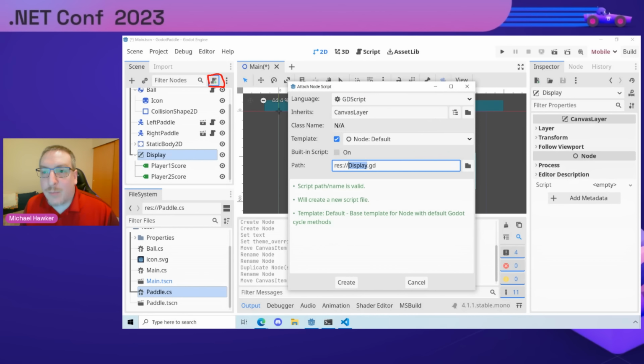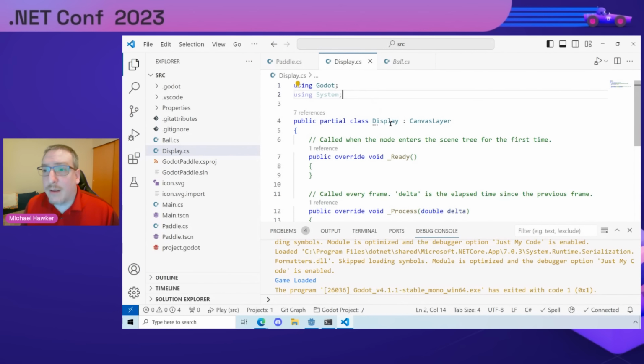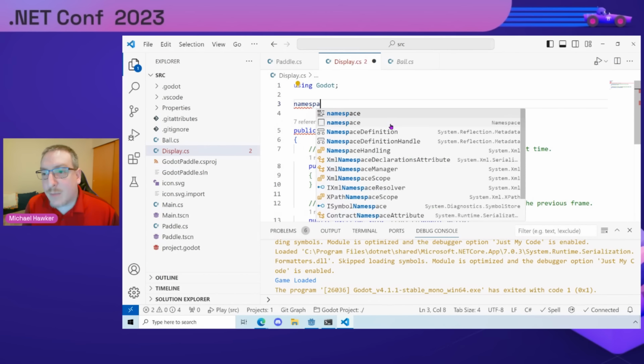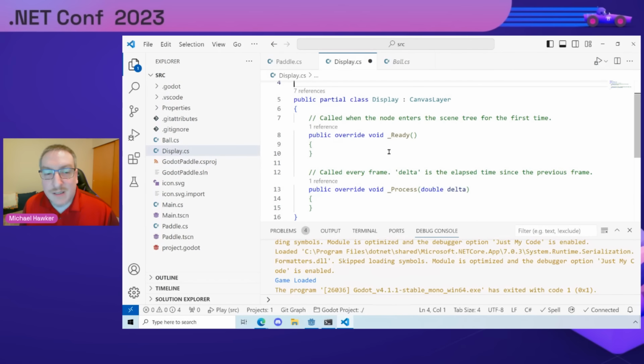So I can use the add script button up here, and I want to make sure to change the language in this drop down to C#, and we can see it uses the name of the node as our class name. And so now we have a C# class. I can give this a namespace if I want. I can use my Godot paddle.game. Godot doesn't really care about namespaces in C#, so this is purely for your own organization within your classes, and services, or any models or whatever else you want to do within C#. You can give them different namespaces if you desire, but it's not a requirement.